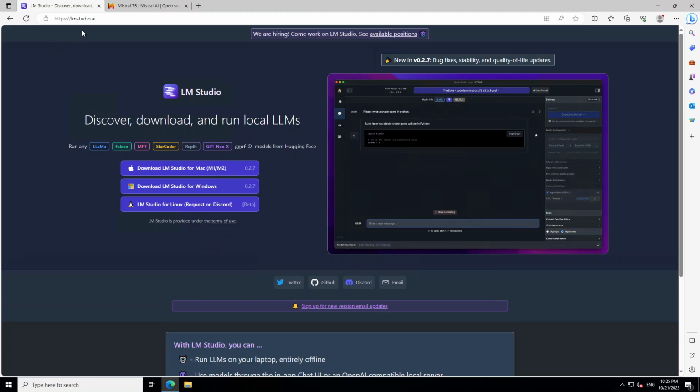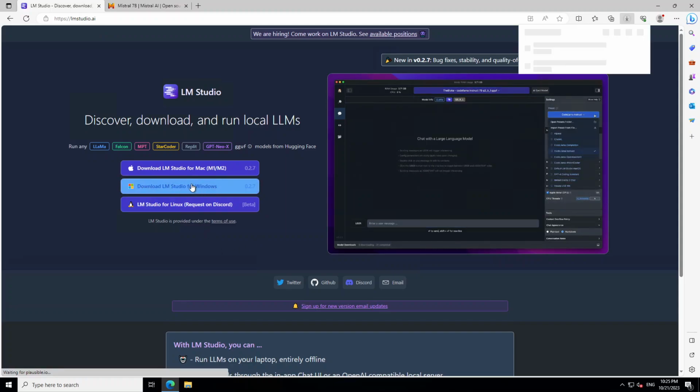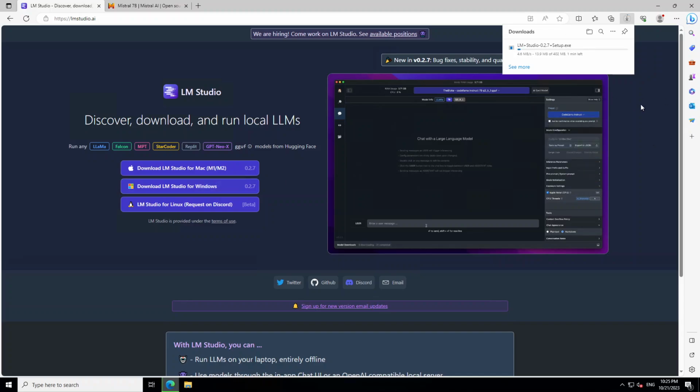So simply go to lmstudio.ai. From there, click on download LM Studio for Windows, and then it will start downloading, as you can see on the top right. The size of this LM Studio is around 400 meg, which is very small.